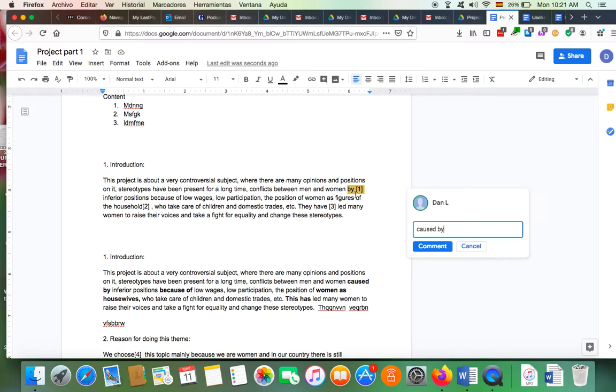You can see here they've just put "by". Okay, and that's not sufficient, but "caused by", I think, is correct. And then we just have to press comment for that to be saved. Otherwise it's not saved. So you must press comment.